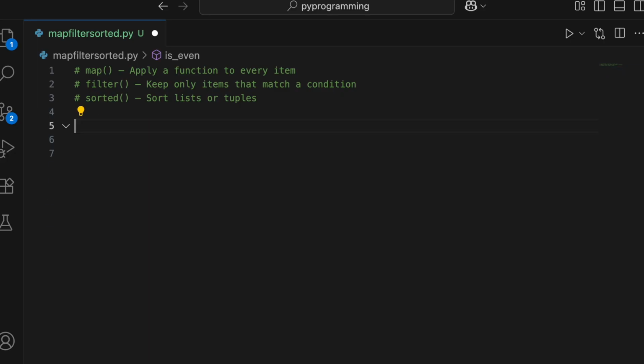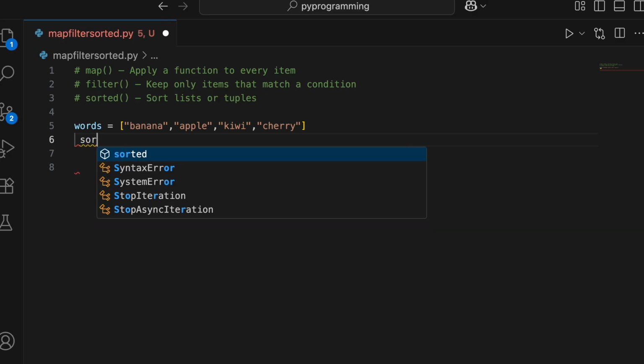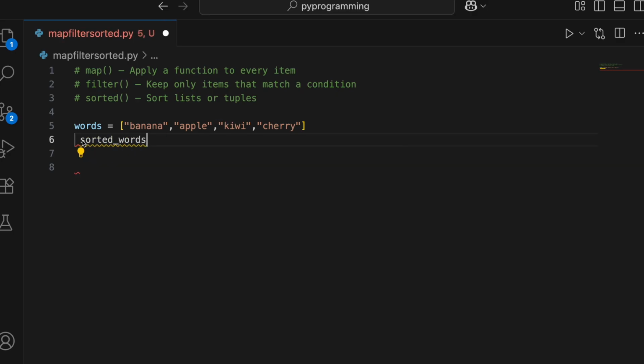Now let's talk about sorted. Sorted is for sorting lists or tuples. So let's take an example. Let's take a list of strings. Let's say banana and then apple. Let's take kiwi and then let's take cherry. Now I want to sort this list. So let's take another variable, sorted_words. There shouldn't be a space here.